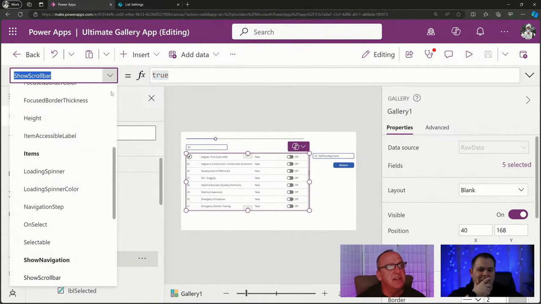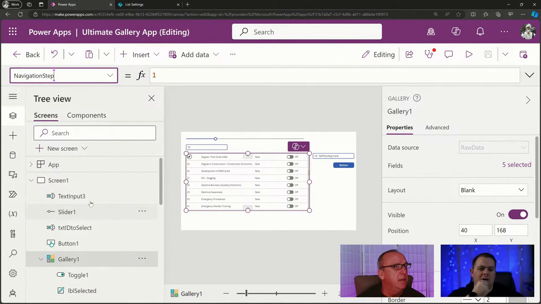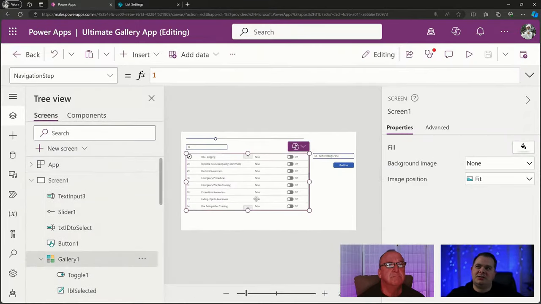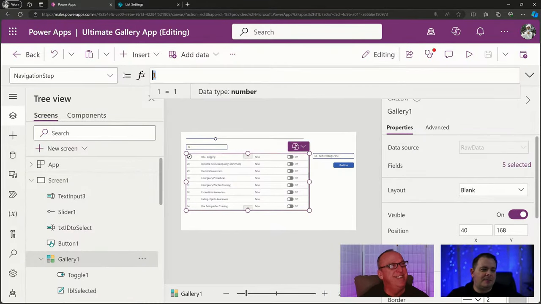And there's a sister property to that, and that is the navigation step. If you look at that, you can set how many rows you're going to move every time you click on that. Really? So it's set to one, and you can set that to say five. Oh, wow. Look at that. I didn't know that. Wow. You asked me to investigate it.